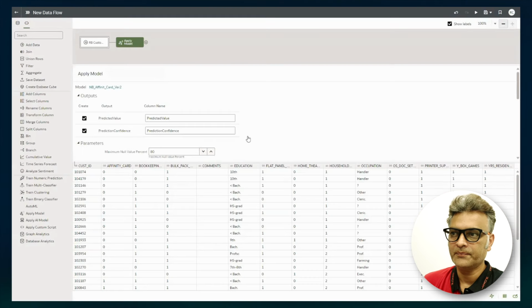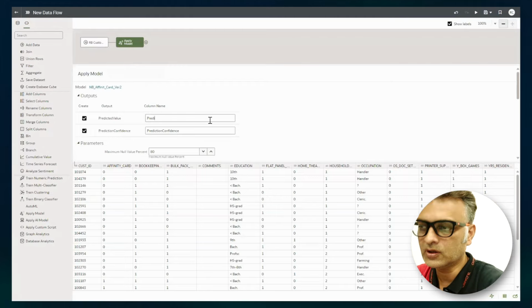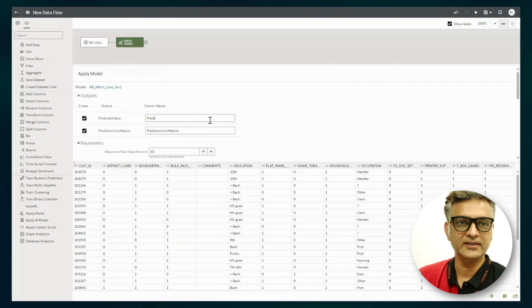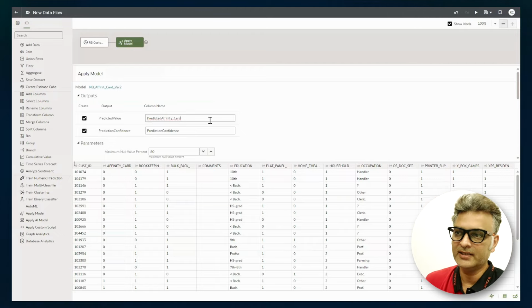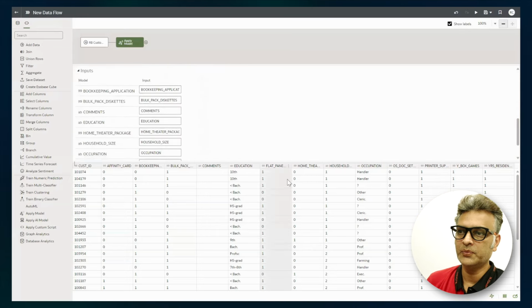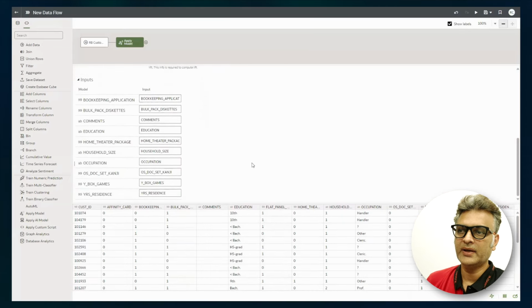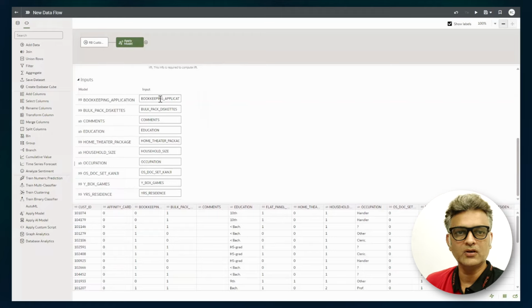We click on OK. So now what it is essentially doing is giving two outputs, two columns as output: predicted value and prediction confidence. I'm just renaming them, predicted affinity card and prediction confidence. I'll leave it like that. Now, the other important part here is the input parameters. In my case, because the data sets are similar in structure, it did a mapping of all the input to output columns.